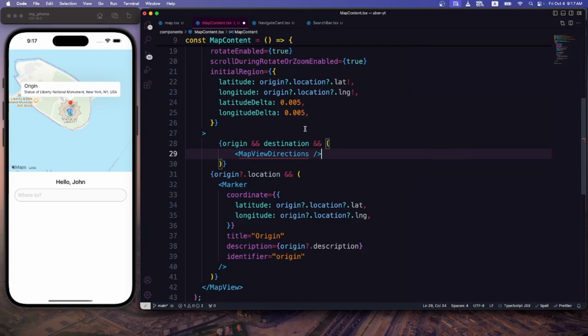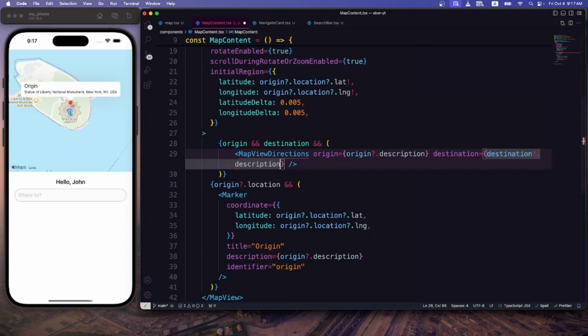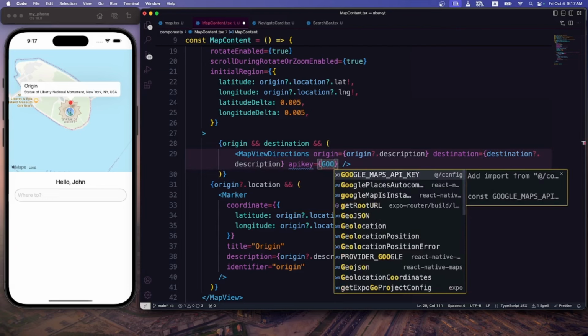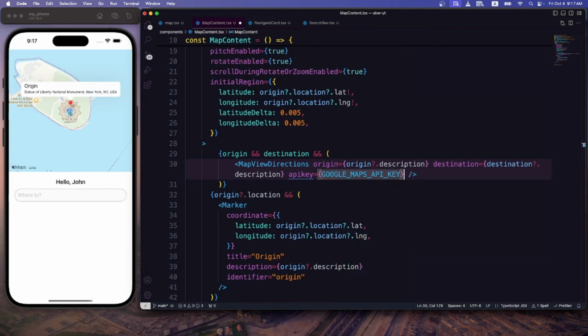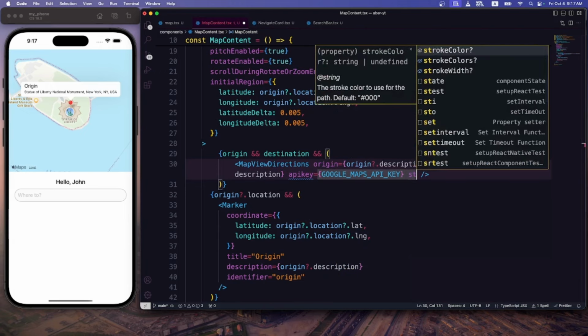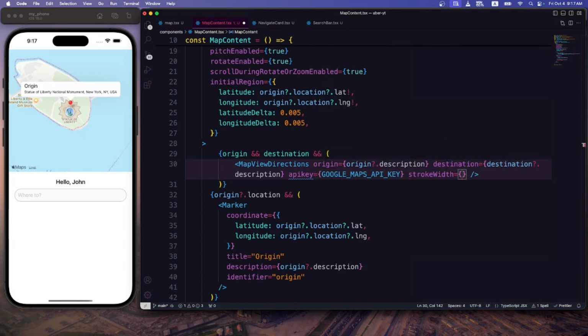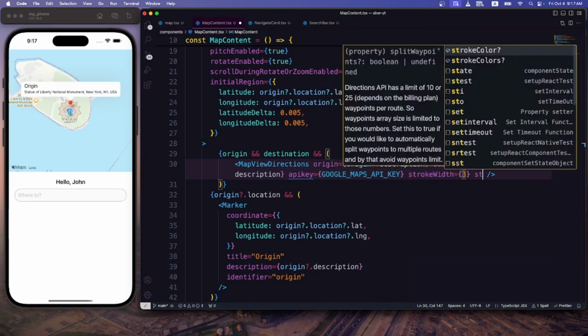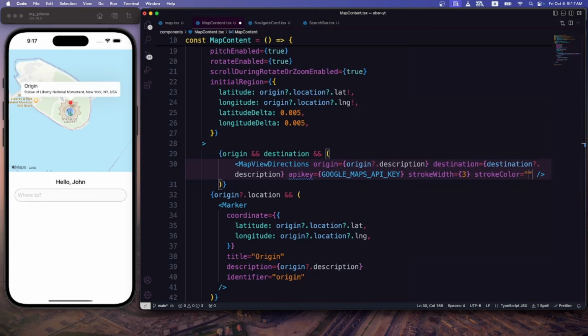What we're going to render will be MapViewDirections. In the directions we're going to pass, for the origin, from where we started, our origin dot description, right? And for the destination, it will be destination dot description. So those are the two parameters we have. And for the API key, we're also going to provide our Google Maps API key, otherwise it cannot fetch that. For the stroke width, the stroke size, we're going to provide 3, and the stroke color we're going to provide black.